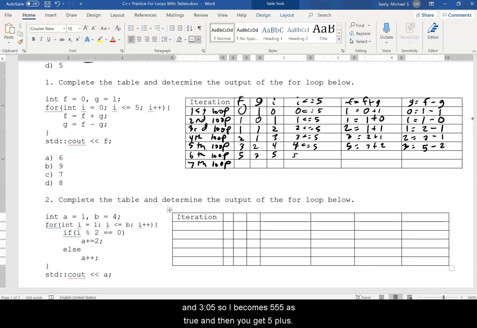So I becomes 5. 5 is less than or equal to 5. That's true. And then you get 5 plus 3 equals 8. And then 8 minus g, which is 3, and that makes g 5. So we got 8 and 5 right here. And then I becomes 6. Is 6 less than or equal to 5? That's not true. So these are your final variable numbers, okay?